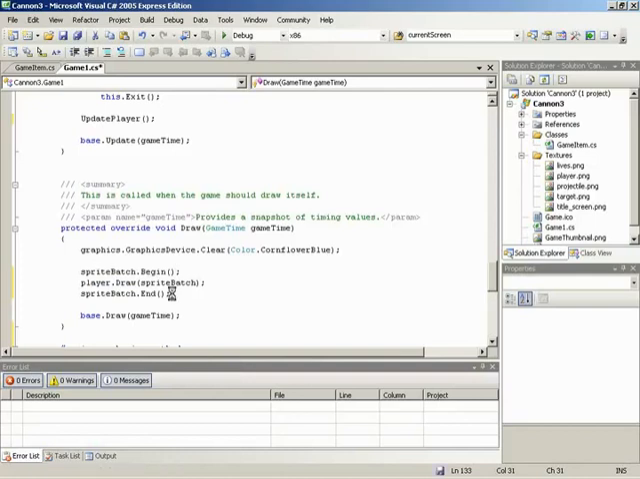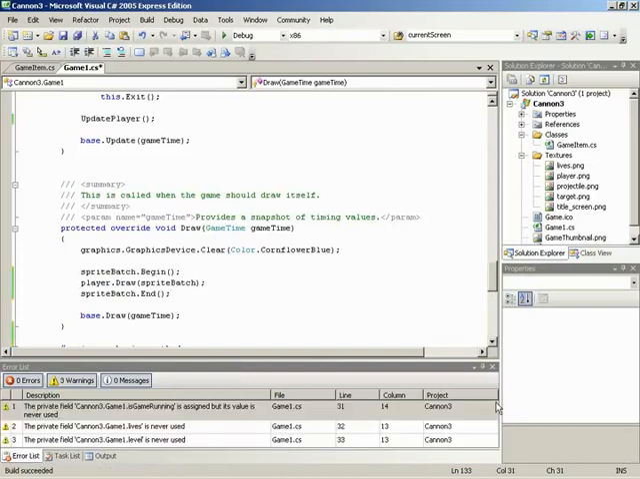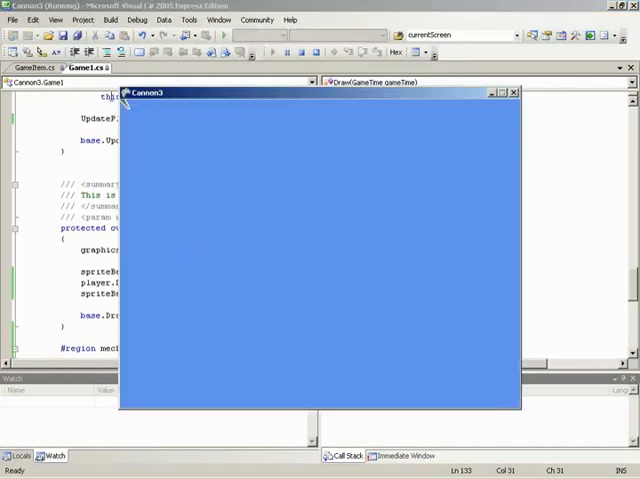Okay. So I'll do a build, make sure we haven't introduced any errors. And nope, only have our few warnings. So let's run. And there we go. There's the player in the top left corner. So now we just need to get the player moving.